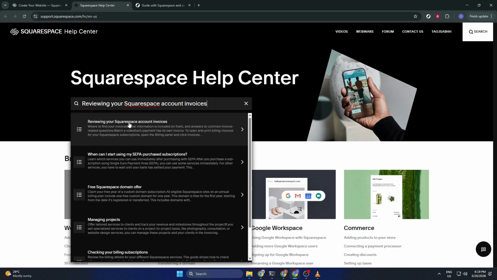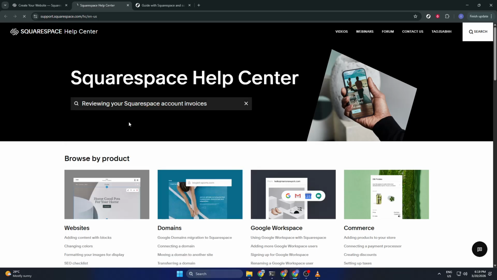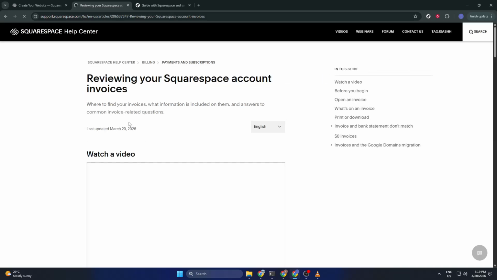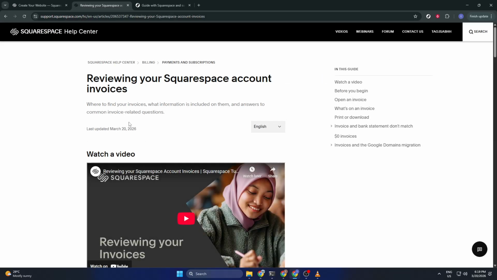As you type, you may notice suggested results appearing beneath the search box. If you see that exact article title in the suggestions, you can select it right away. Otherwise, finish typing and press Enter to view the full results list. Clear, specific search terms like the exact article title help you get to the right answer faster. In the results, click Reviewing your Squarespace account invoices to open the article.